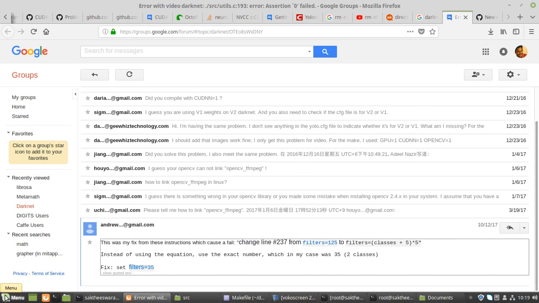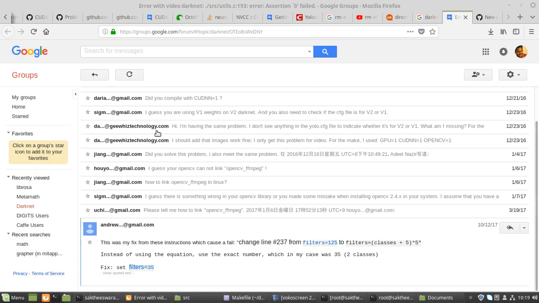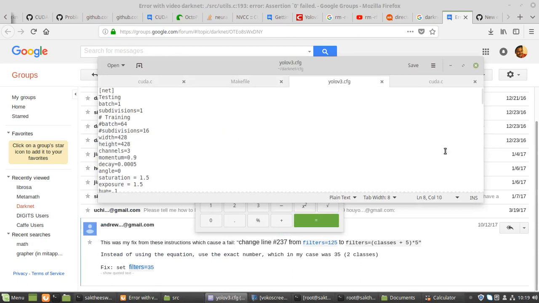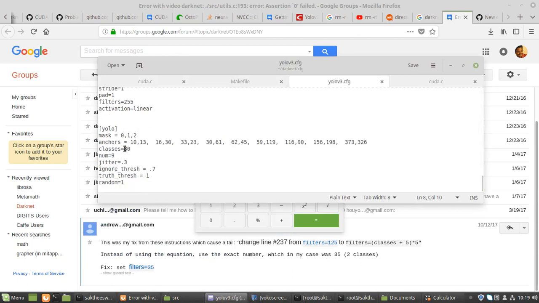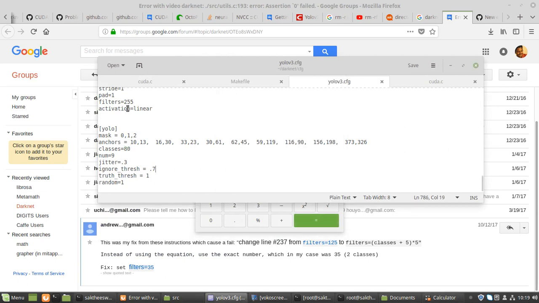You have 125. I don't know why filters is supposed to be greater. I think this could be a real problem. So go to the calculator, because in the YOLO v3 CFG, when you go down to the classes, you have this 80. So you have to calculate classes plus 5. So 80 plus 5, okay, 85 into 5. So you get 425, and you have here 255 above the classes.